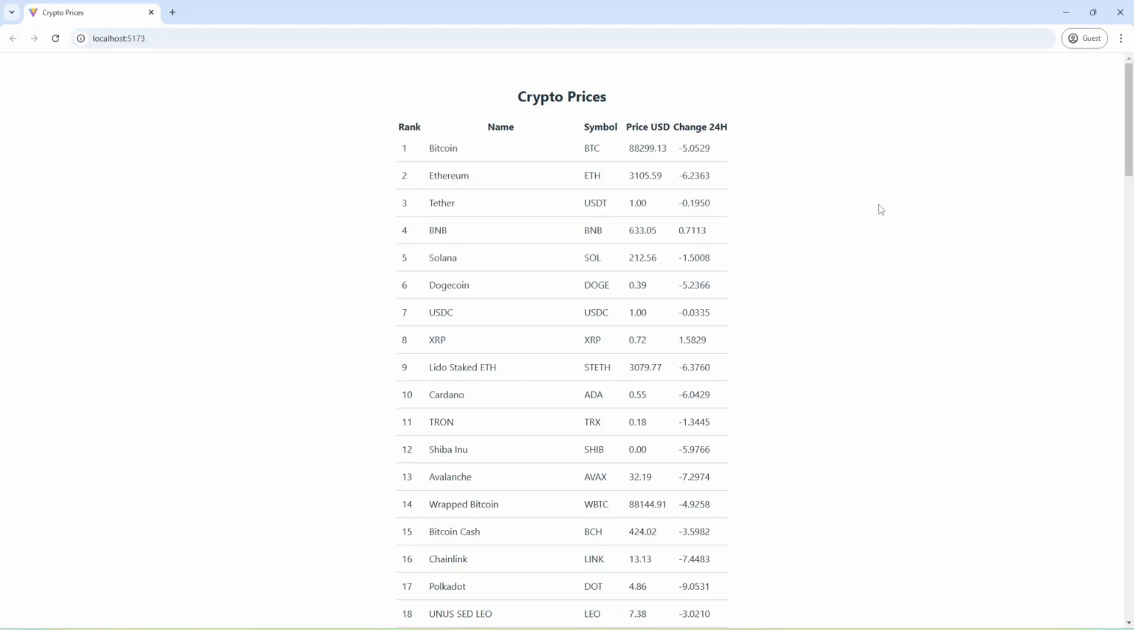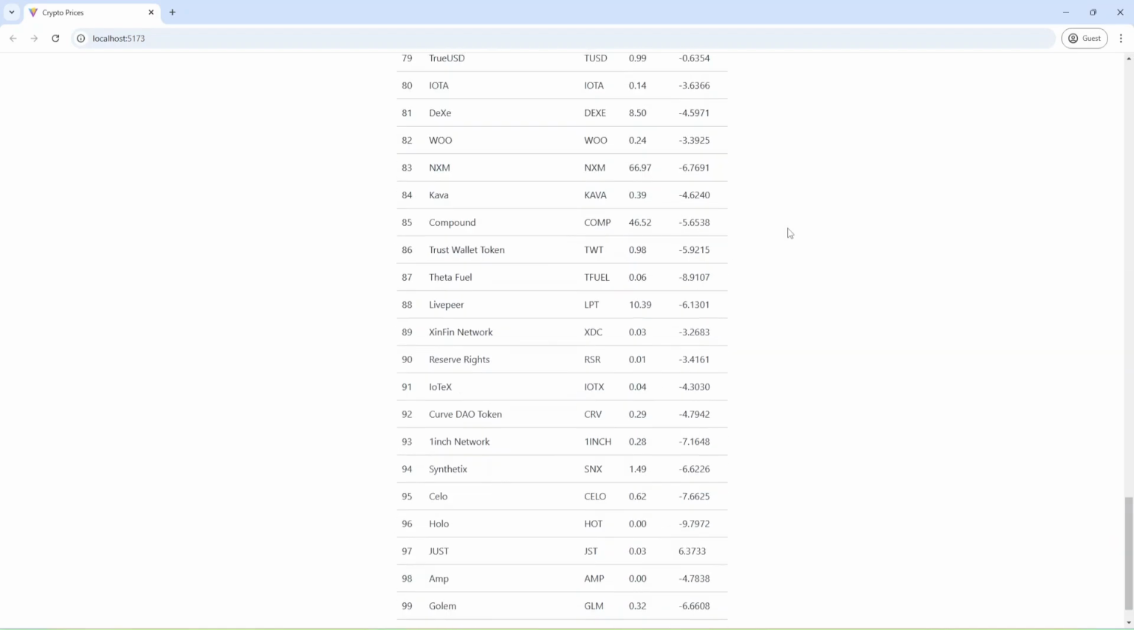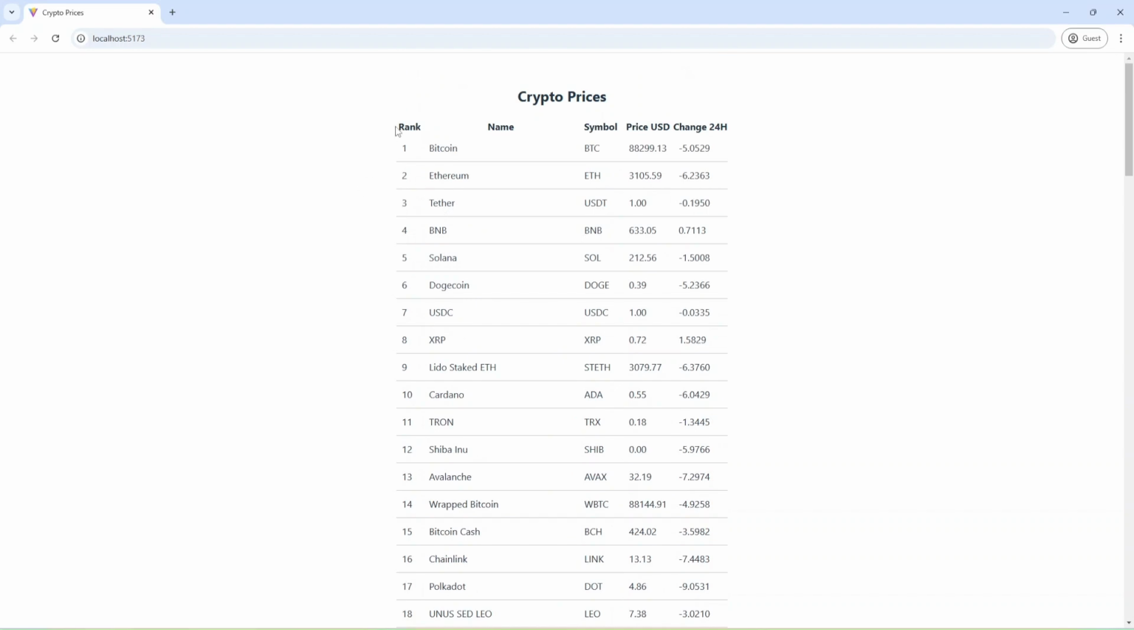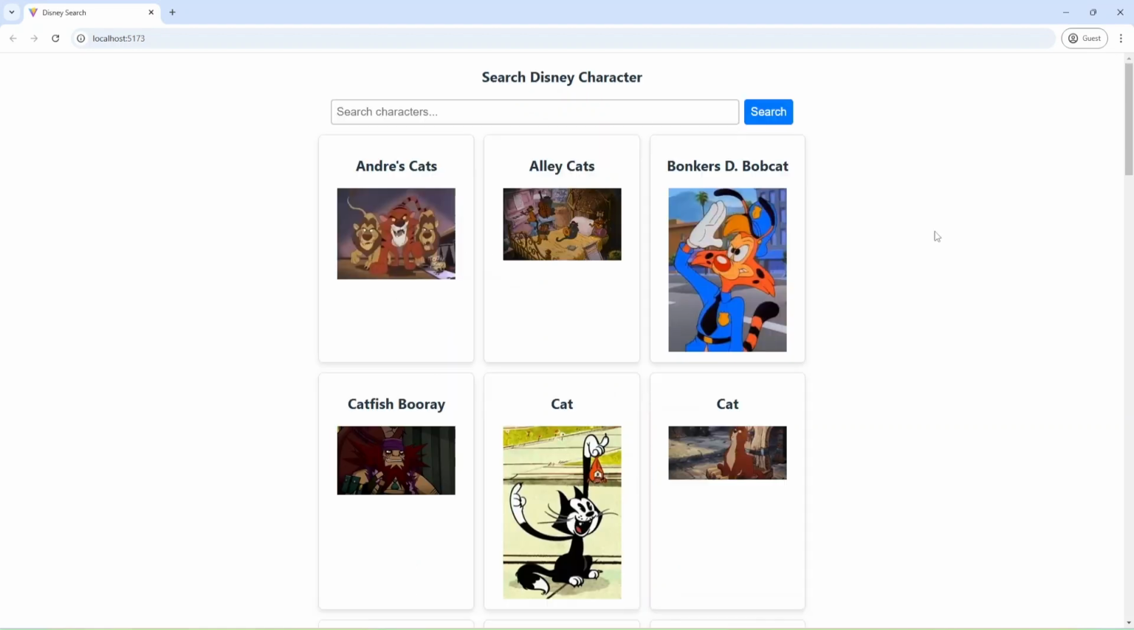The next series of projects will be with the API calls and I have crypto prices project and I have API call to an endpoint and then I just provide data in the table. And as you can see, I have 100 coins and just show rank, name, symbol, price in USD and change for 24 hours.